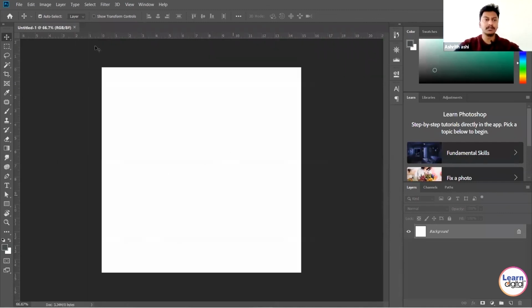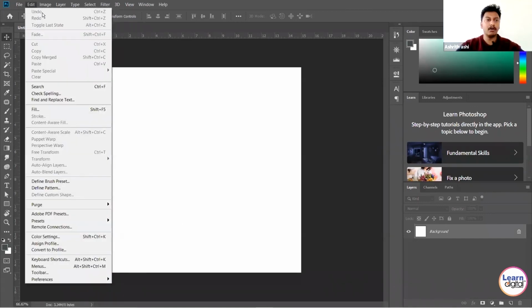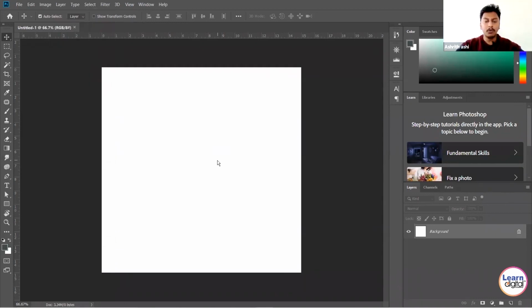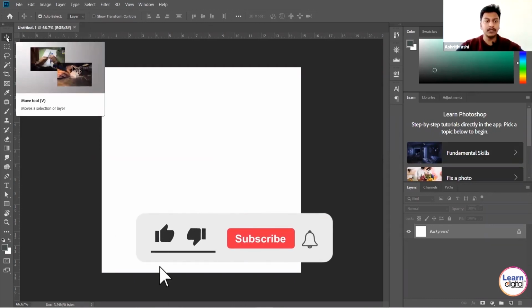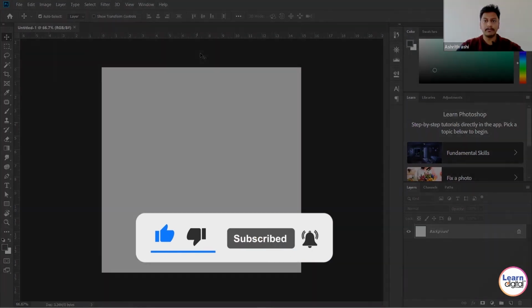As usual, the universal undo is Control Z. This is a very common thing in all software, undo is Control Z. If you go to Edit, here you have the option, Undo, Control Z. To move anything, this one is the Move tool. Whenever you are moving any layers or any images, always select the Move tool and then start working.